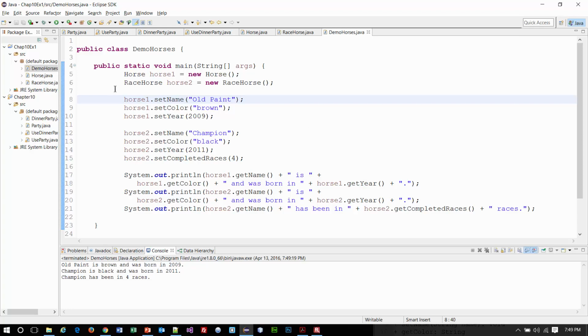Okay, so horse 1 is based on regular horse. It does not have the completed races. Horse 2 is based on racehorse, which has all the capabilities of horse and has inherited those name, color, and year from horse, but has its own attribute or data field of completed races, and therefore we can get and set that particular value. So that in a nutshell is exercise 1 in chapter 10, and hopefully that has demonstrated to you the concepts of inheritance and how it works.